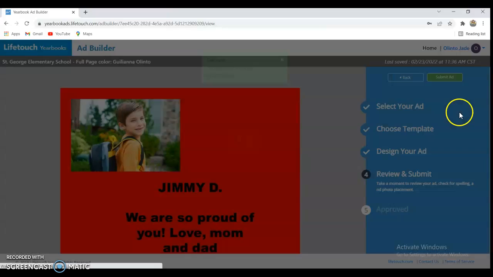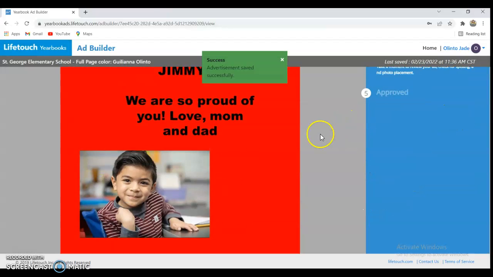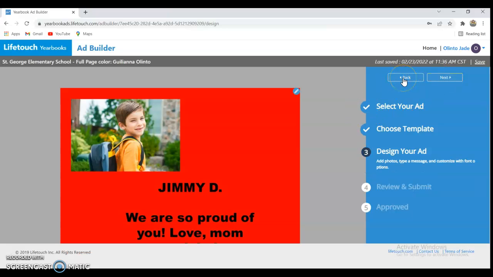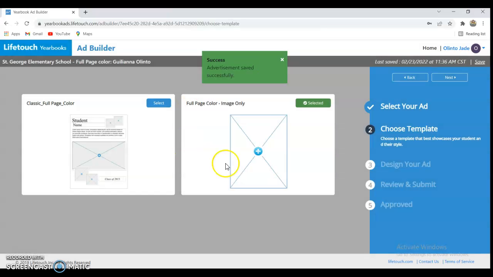To turn that in, you click next. It saves it, make sure everything is correct, and submit. Once you click submit ad, it sends it to me, the yearbook coordinator, and I'm able to double check it just for any typos or anything. And I have the option to send it back to you, which if I do, I will contact you. And if it's ready to go, then I will place that in the yearbook.